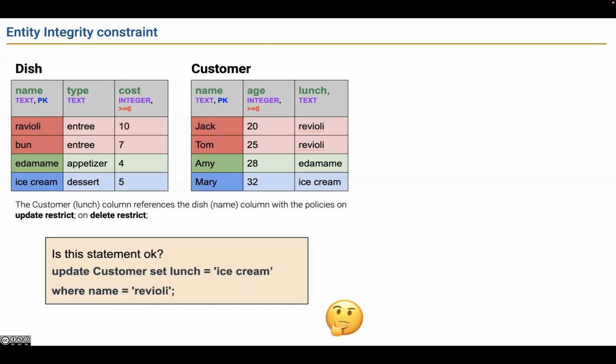And next one, we're going to update the customer table, set lunch equal to ice cream, where name equals ravioli. I don't know how to pronounce this word, but yeah. Is this statement okay? So that references name. I actually don't know. It says update customer set lunch equal to ice cream where name is ravioli. I couldn't tell you. I don't think so, but I'm not 100% sure.